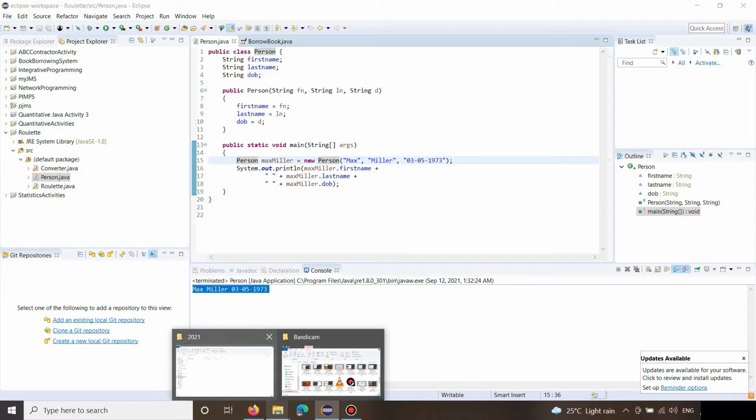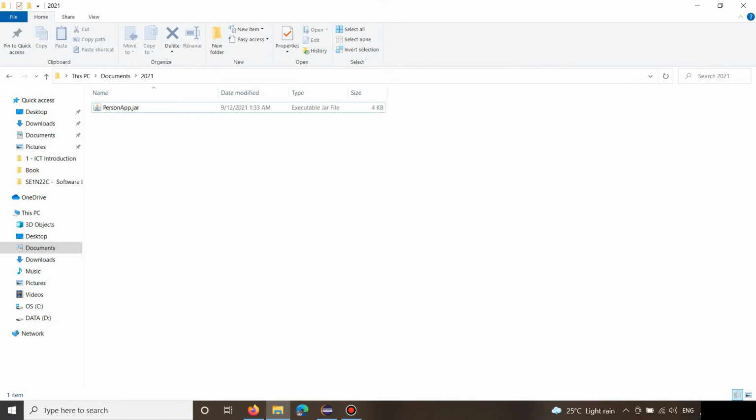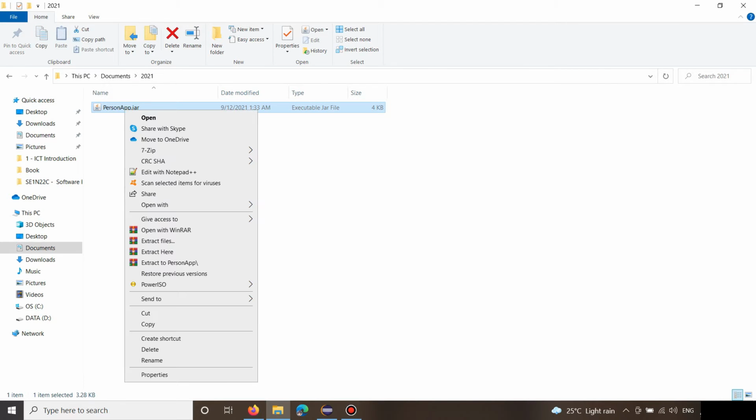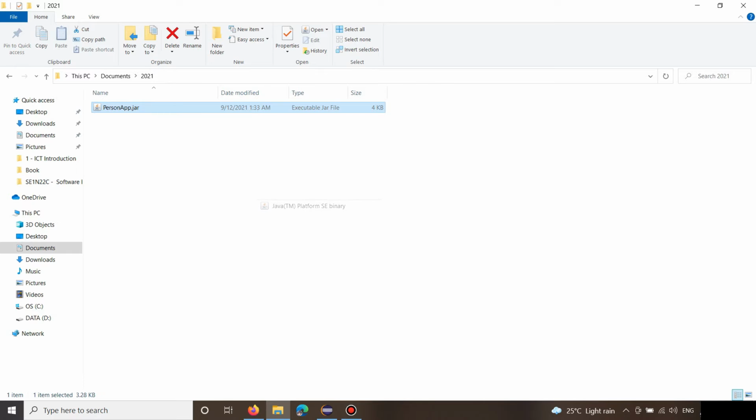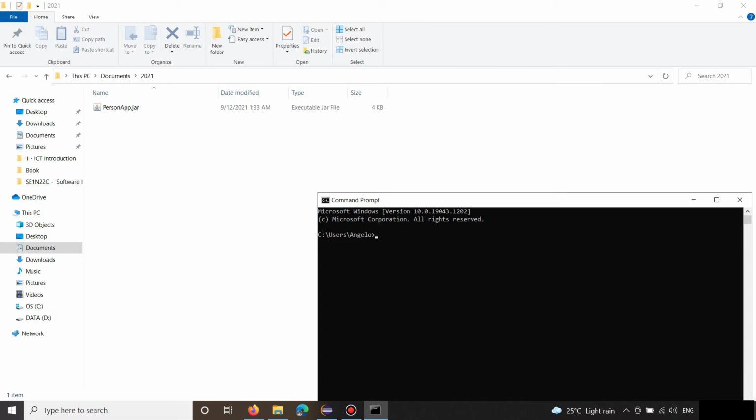Now next, let's check the folder, and it should have the person app jar. It won't run even if you try to double click on it. So next we're going to use command prompt. Okay, so using the command prompt, let's try to type cd documents slash and the name of the folder. Okay, 2021.